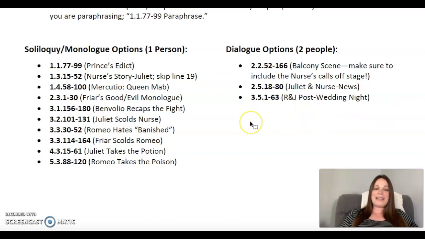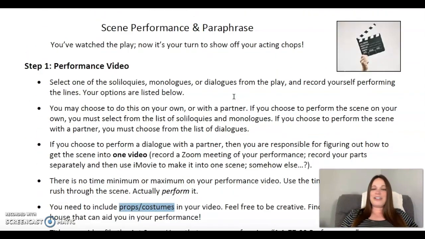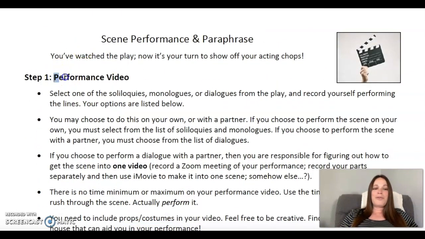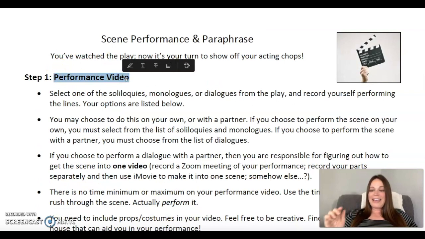I hope this all makes sense to you, and I am very much looking forward to seeing you guys act these scenes out, okay? And again, I just want to make it really, really clear. The performance video, that is the original text. You are performing the original text. You are not speaking your paraphrase. You are reading the lines from Romeo and Juliet.